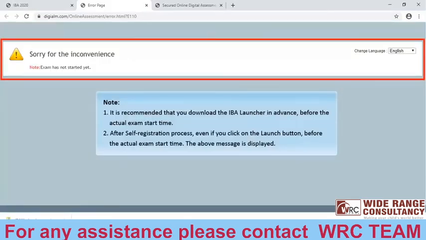It is recommended that you download the IPA launcher in advance, before the actual exam start time. This will help you to log into the assessment on time. Secondly, after the self-registration process, even if you click on the Launch button before the actual exam start time, the above message will be displayed, stating that your exam has not started yet, and will display your actual exam start time as well.